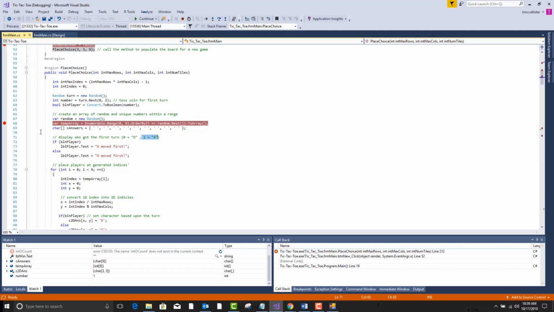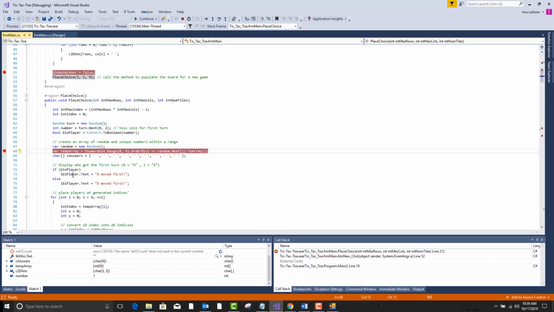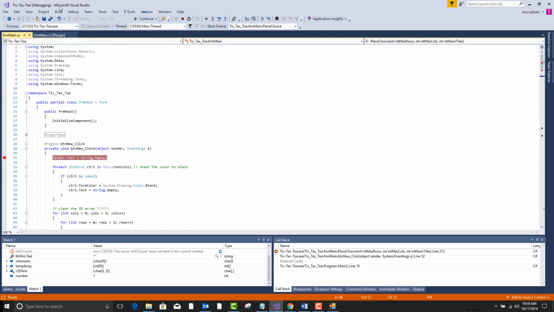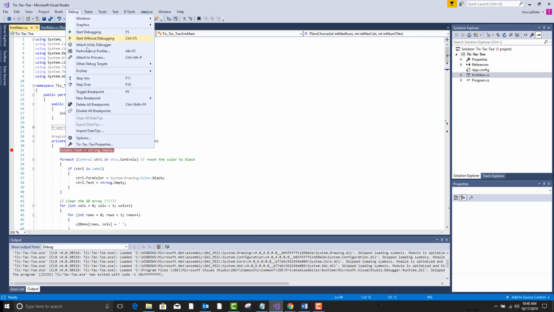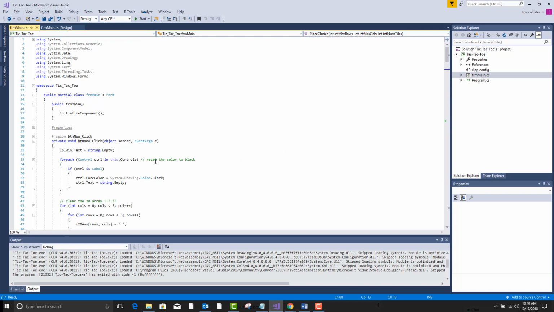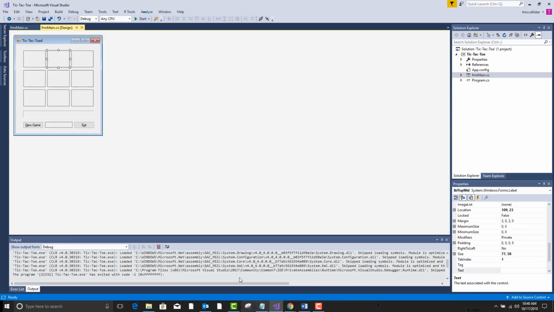So let me stop debugging, and I'm going to remove all my breakpoints. Delete all breakpoints. Yeah, I want to do that. Now let's run it. I'll run it and play with it. Like I said, it's not perfect, but for what it is, it's fine. So press F5, new game.